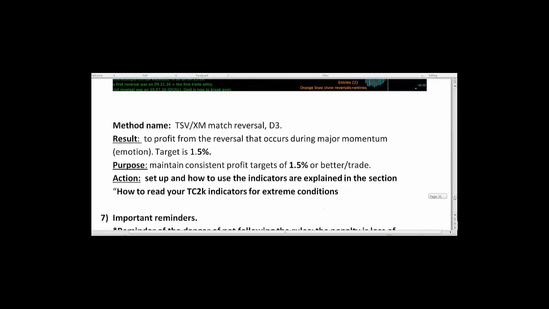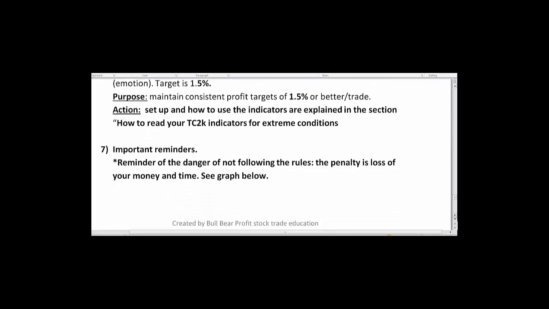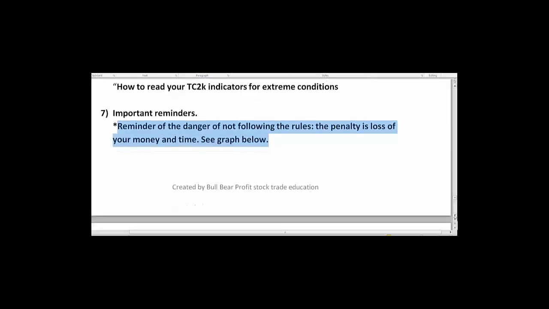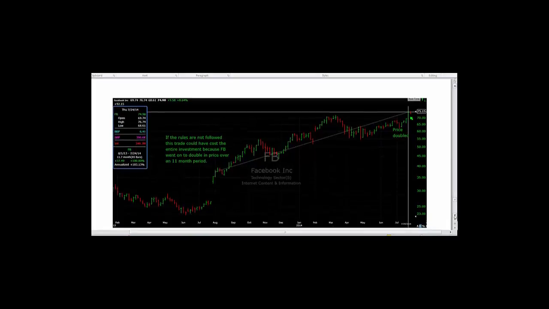Now, the next section we're going to explain, I want to drill home the importance. We're nearing the end of session 2 here. Important reminders: the danger of not following the rules. The penalty is loss of your money and time. I hope you look at this as kind of being scared straight, so to speak. This is what can go bad if you don't follow the rules here.